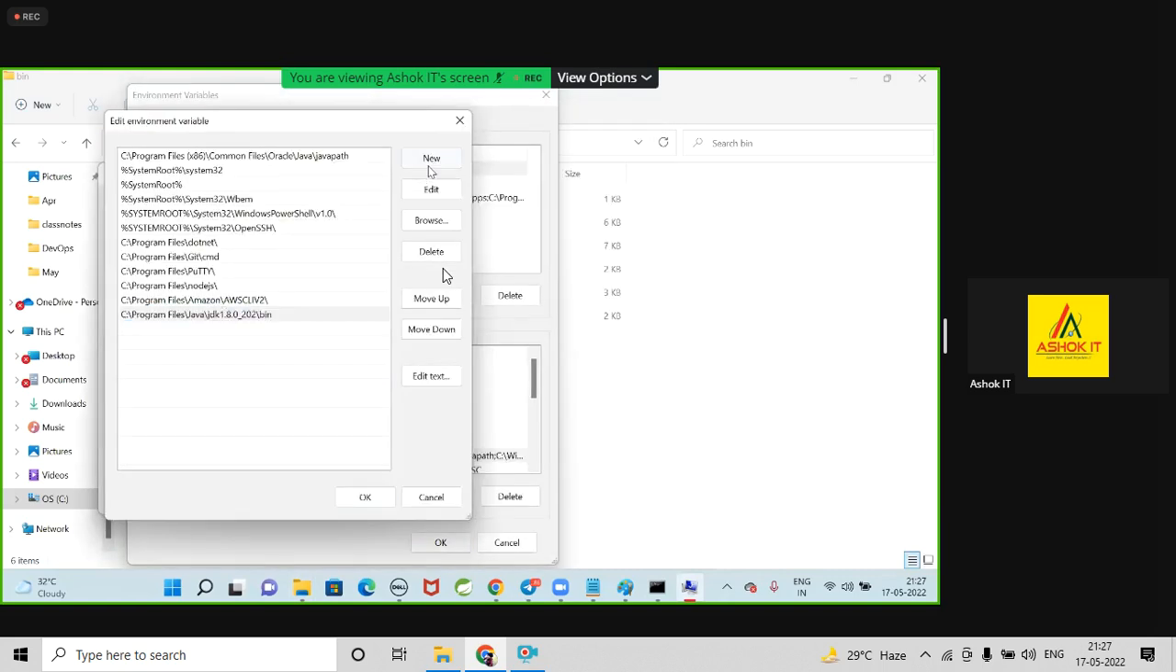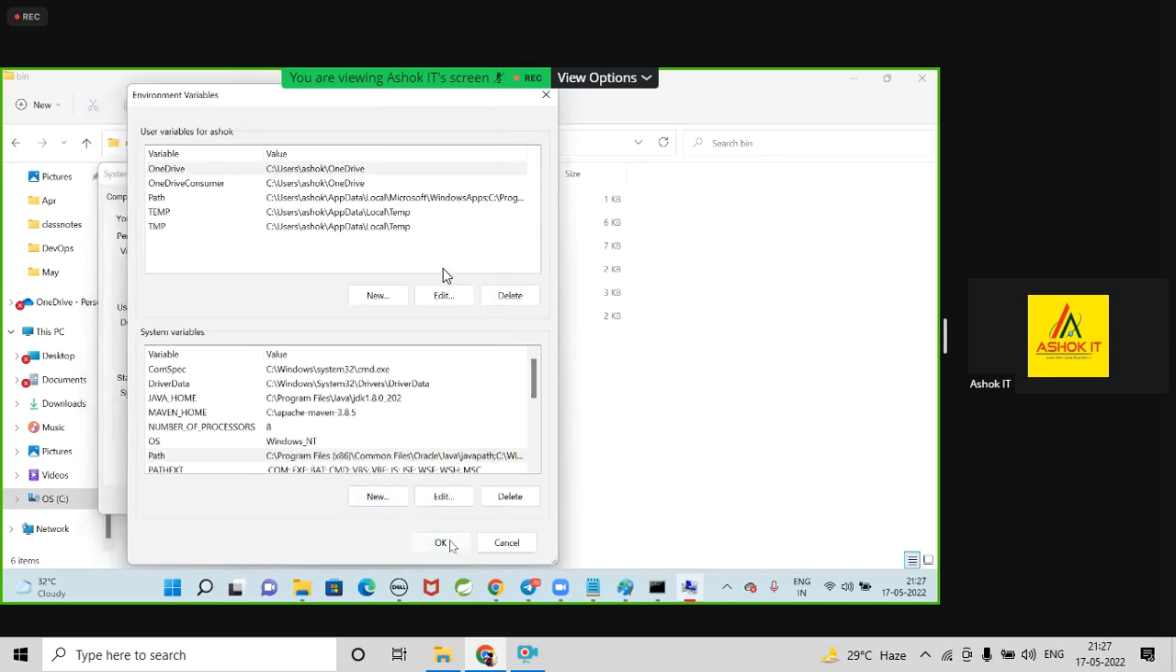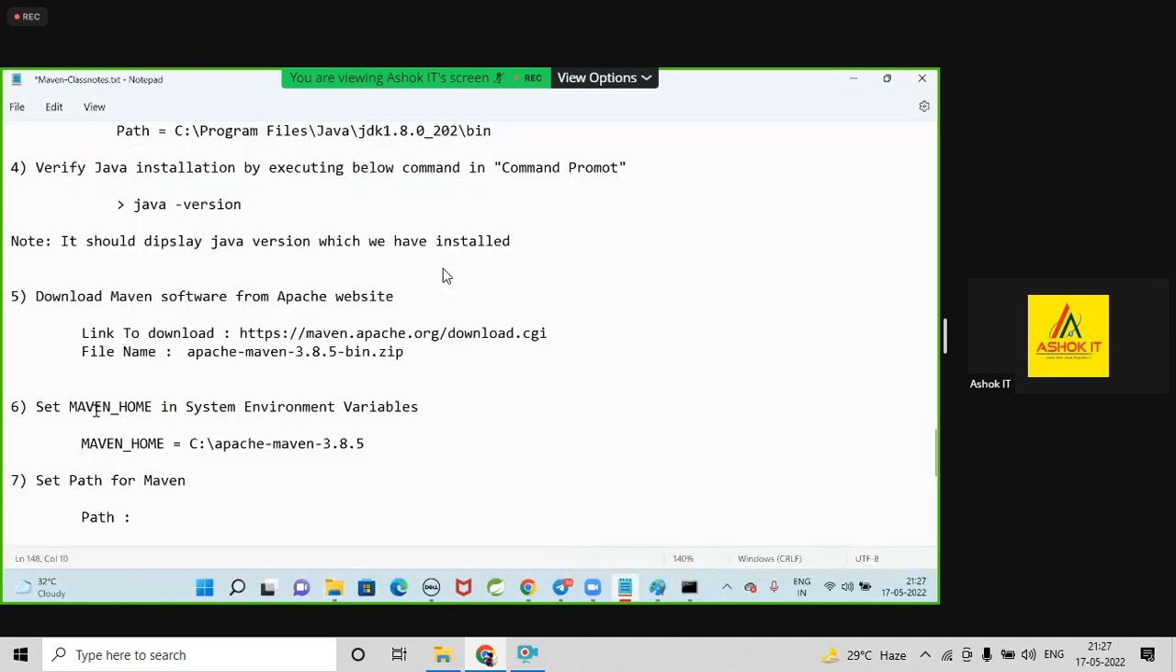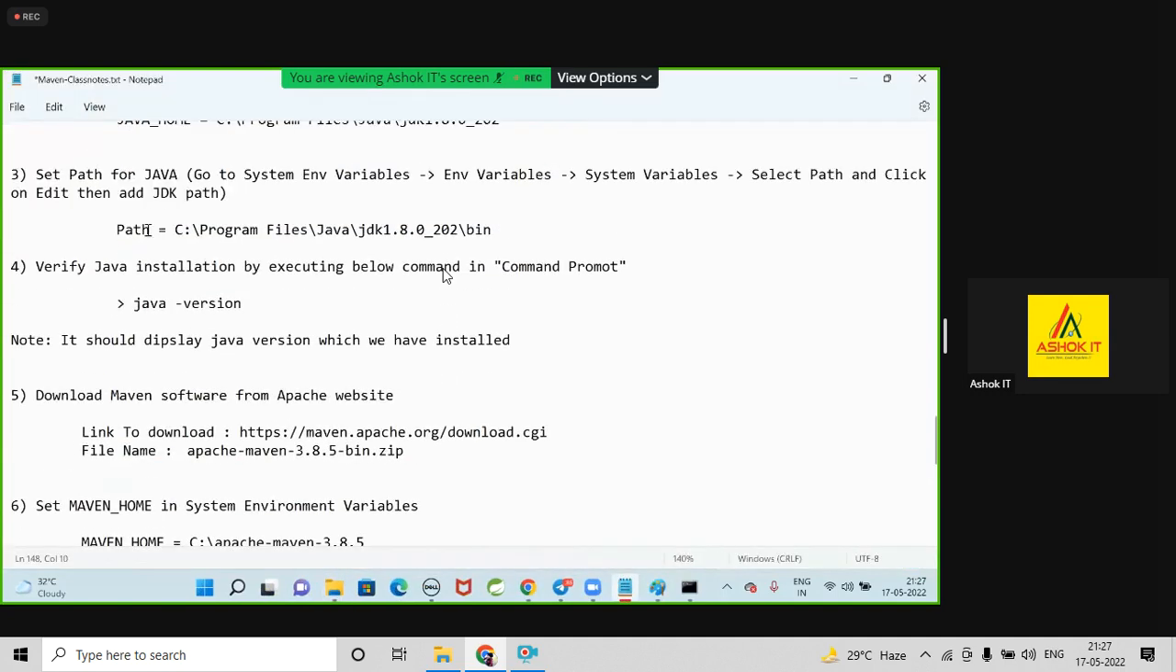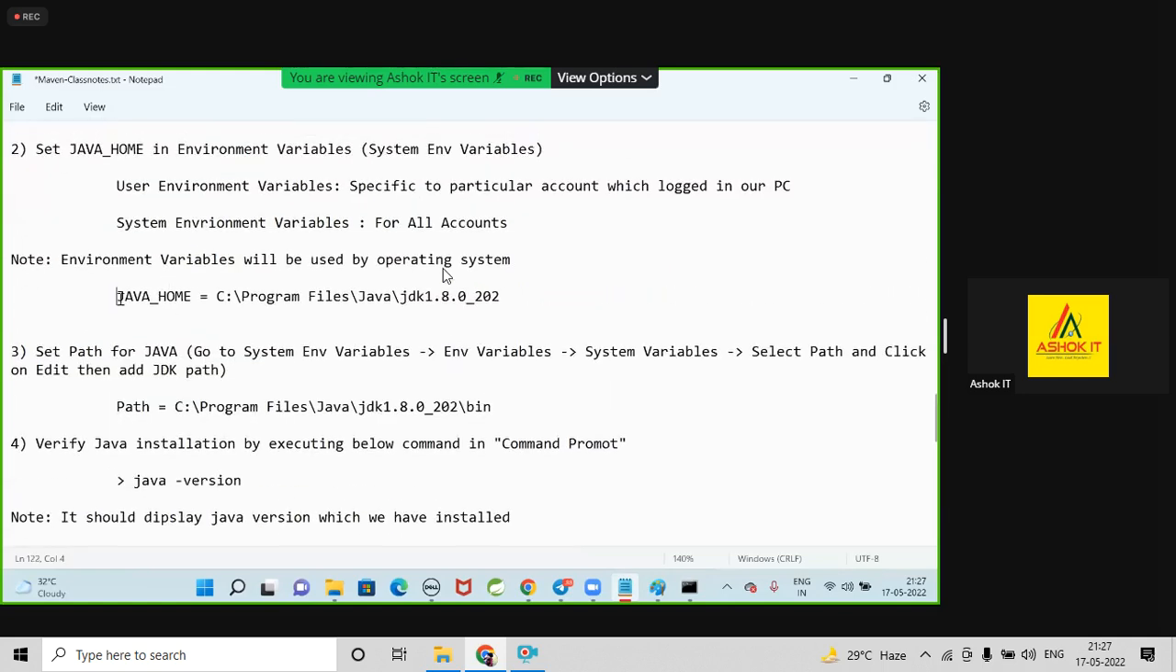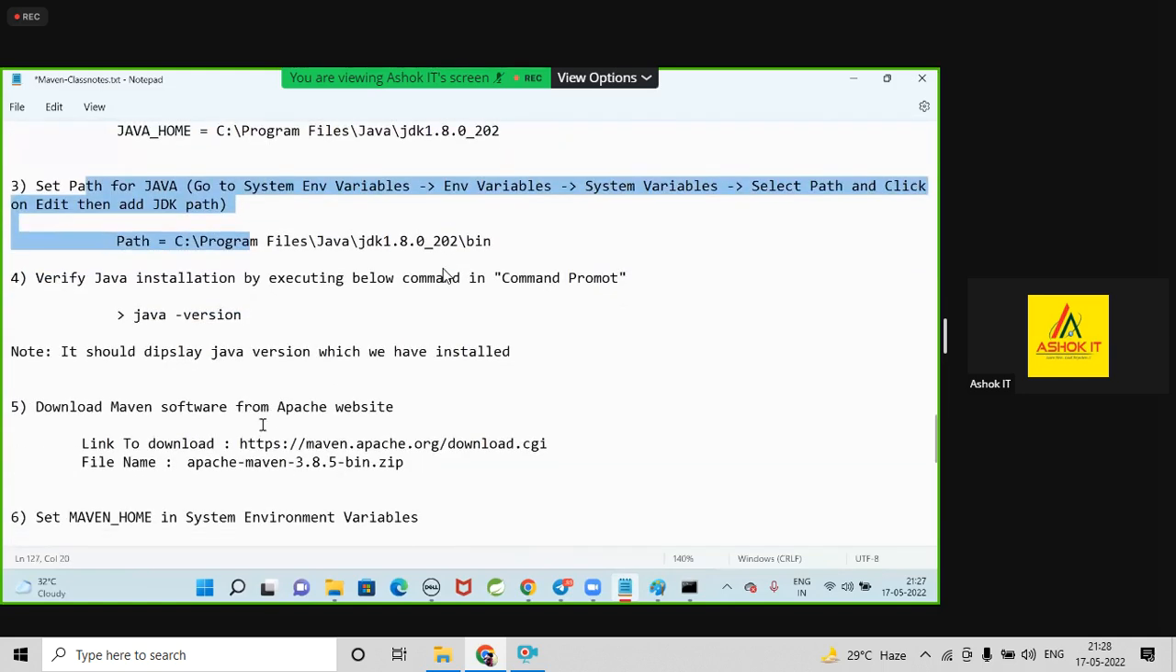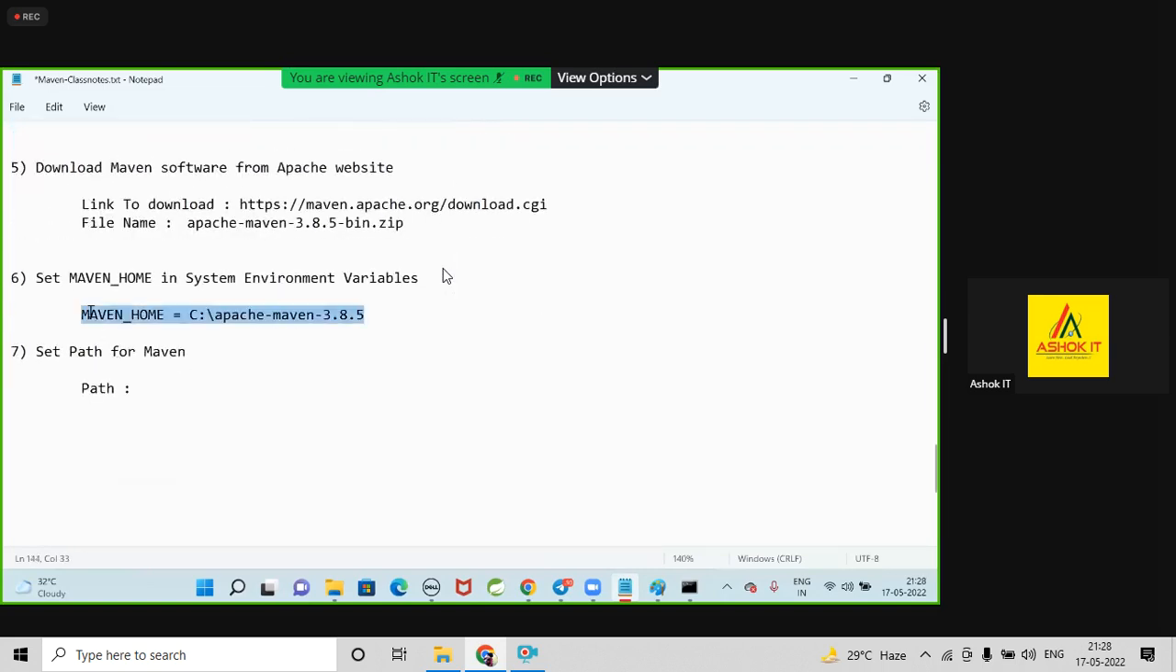Java path is already available. Click on new, add the Maven path up to the Maven bin directory. Click on OK, OK, OK. So first I installed Java, then configured Java home, then Java path. Then I downloaded Maven, added the Maven home, then the Maven path. Maven home is up to the Maven folder, Maven path up to the Maven bin folder. Java home, Java path. Maven home, Maven path. Understood? Understood what I have done?